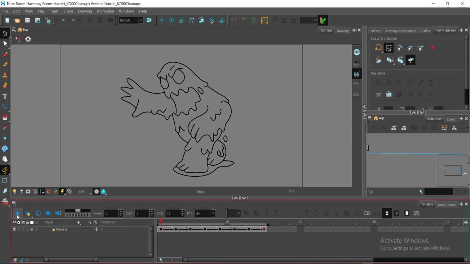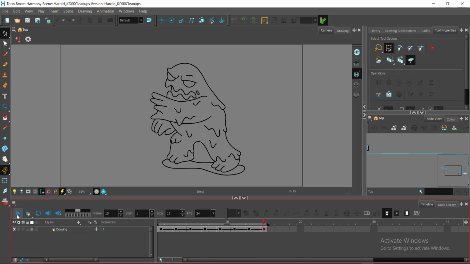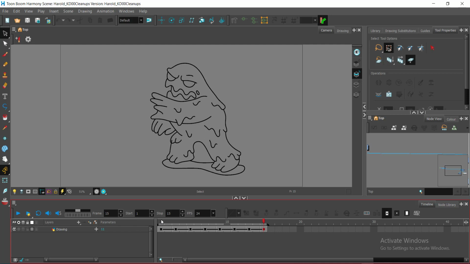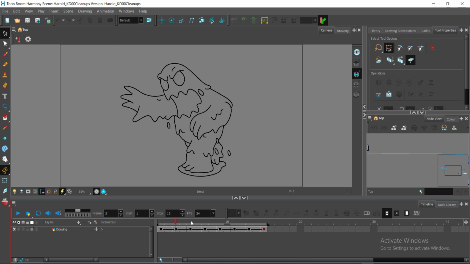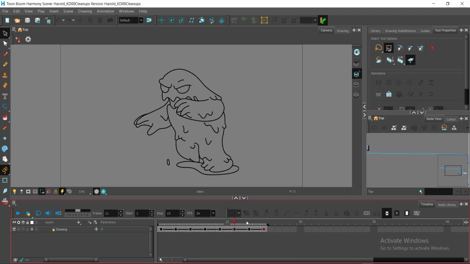If I play, here is the playback button in our timeline or layer panel area. When you press that, as you can see, my cleanup drawing is already showing some animation. But keep in mind, these are cleanup frames, so we have not yet placed the in-betweens.